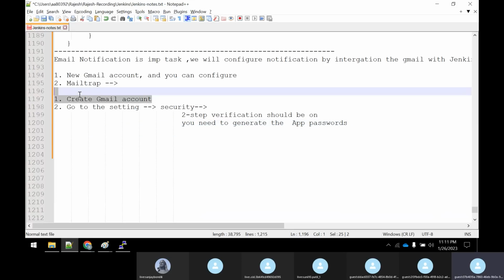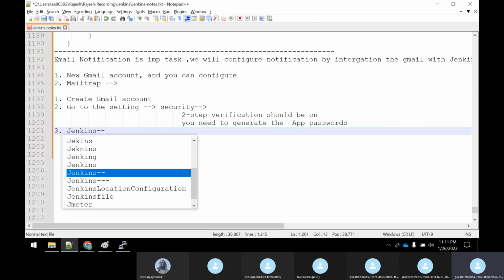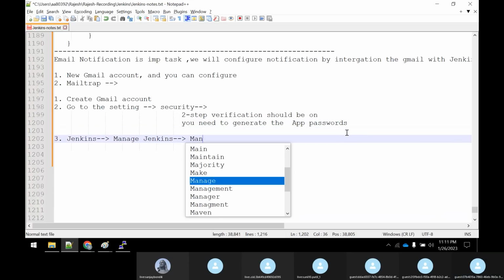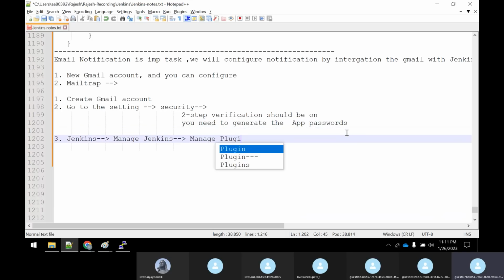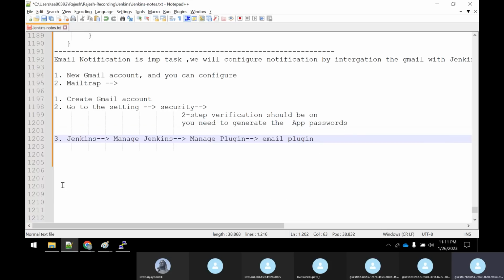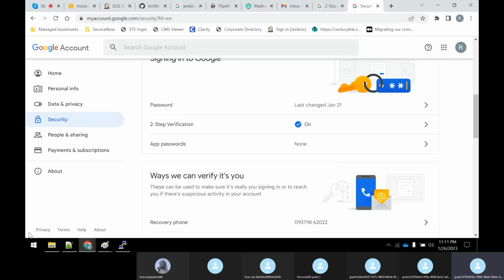Okay, fine, good. I need to do it in the Gmail account. What else do you need to do in Jenkins now? Under the Jenkins server, you have Manage Jenkins. Under Manage Jenkins, go to the plugin section, Manage Plugins, and there you need to install the email plugins. I think I've already installed it. I don't have to do it again because it takes some time, guys.